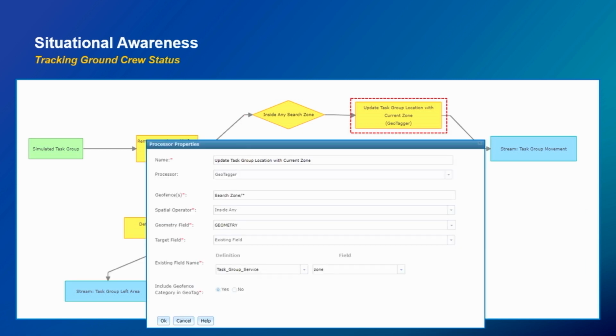We then pass those records that meet that condition to the geotagger as seen here. And here's just a couple of the properties, but essentially we're looking to see if their geometry is inside any of the search zones, let's go ahead and update an existing field within the data set of whatever zone it is that they're in, or whatever geofence it is that they're in.